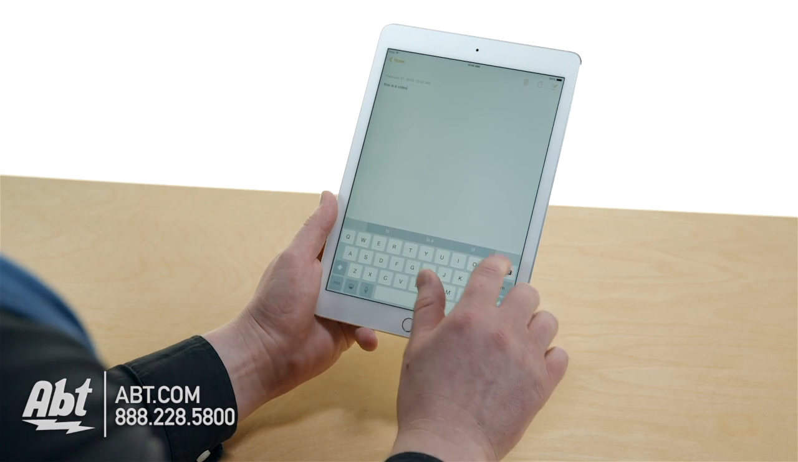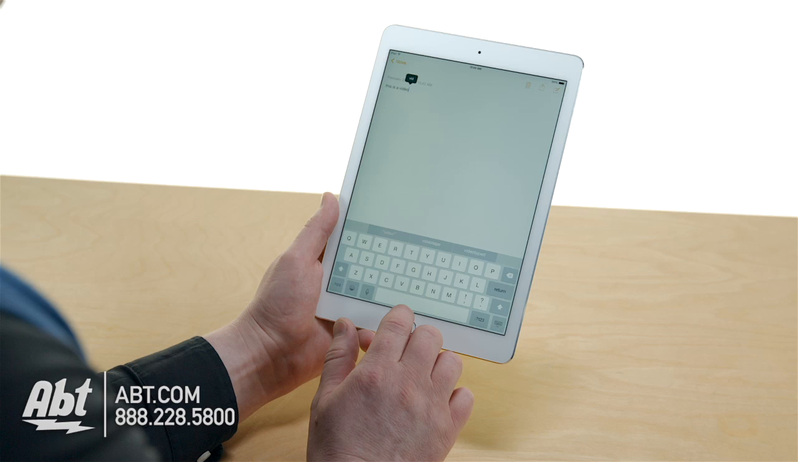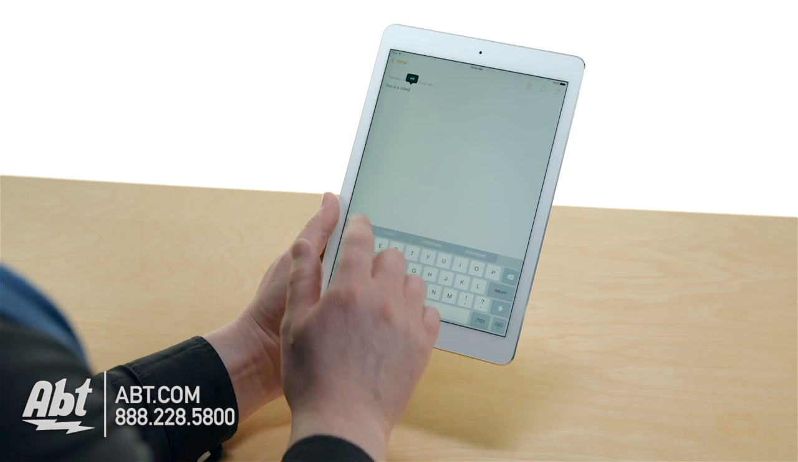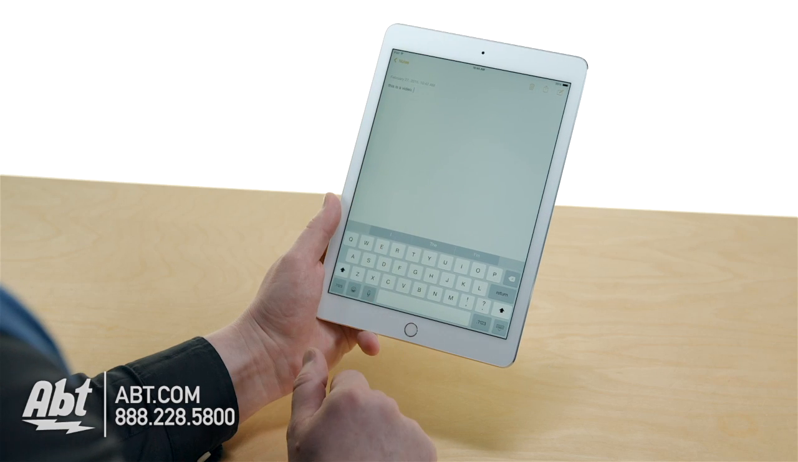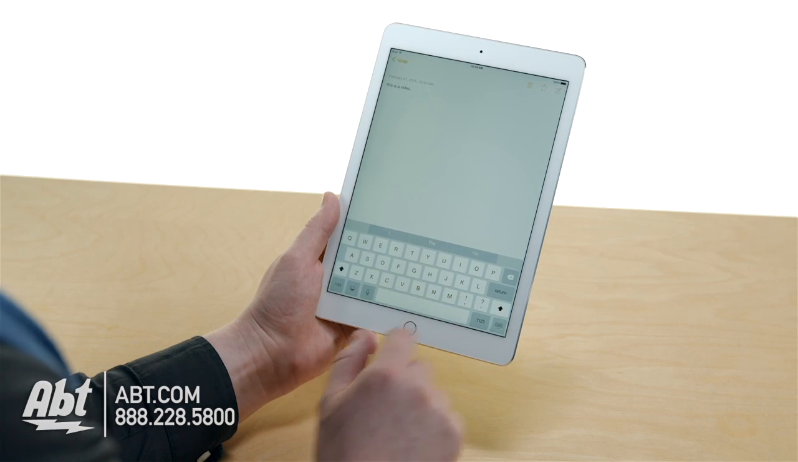All right, so some other features here. The space bar has some secret things going on here. So the sentence, this is a video, and if I double tap my space bar, it made a period. And now I could begin typing my next sentence.